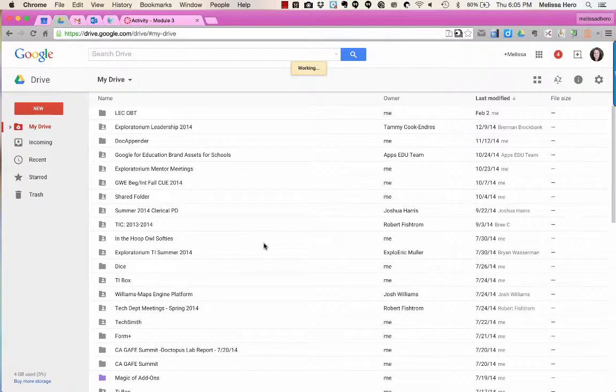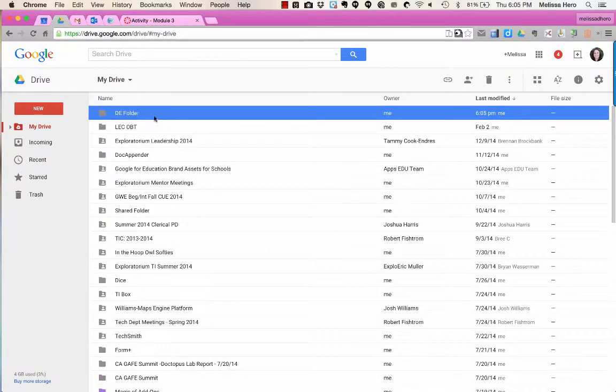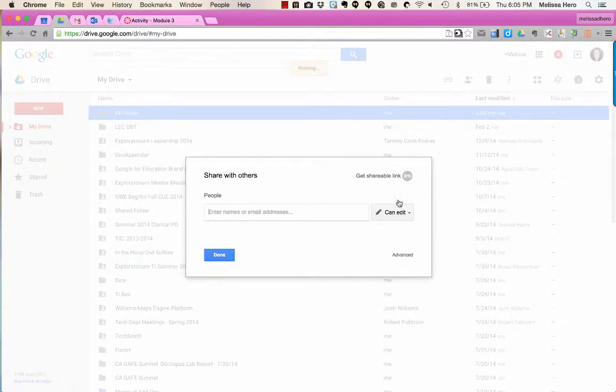I called it DE folder, but whatever you want to call it is fine. Now, up on the top right of your screen, notice I have this folder highlighted. I'm going to click on the Share button, which is the little person with the plus. And I don't want to share it with specific people. Please, please, please do not share it with your instructors.